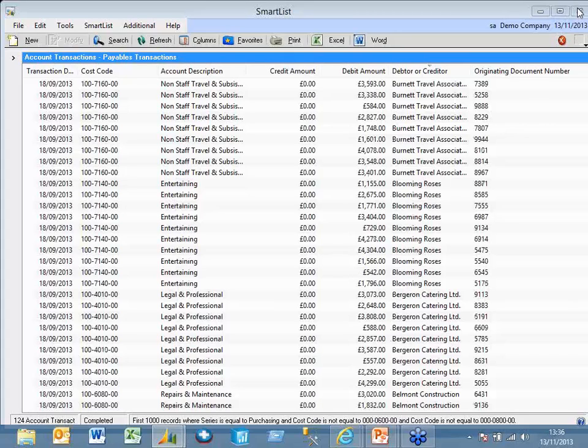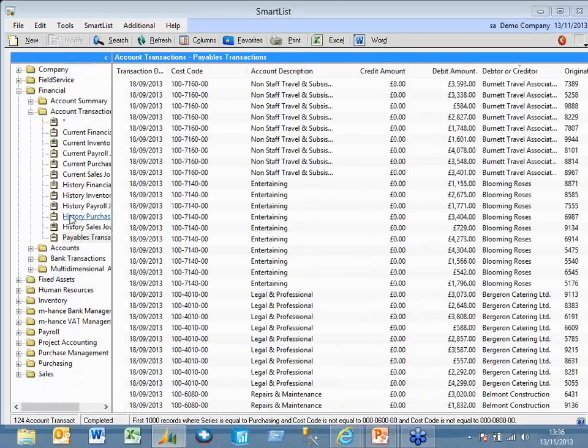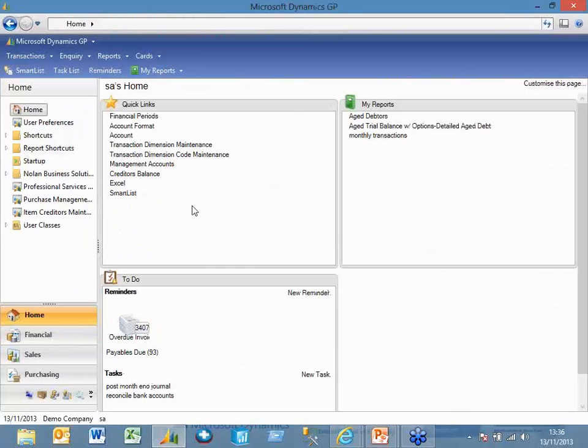There we have it. By adding a favorite, it's saved a little list for me just here, so I won't ever have to do that again. But what I can also do with that, to save me having to come into SmartList and pick it from that list, is create a link to that on my home page. And under my reports, I'm just going to add it onto there.